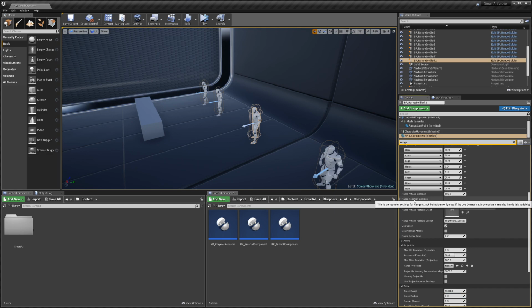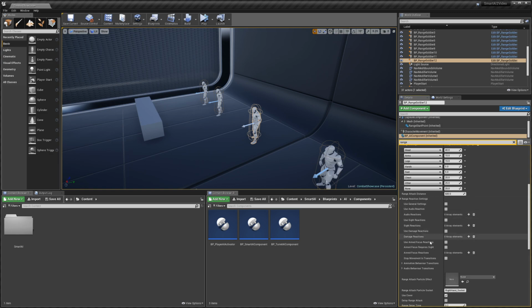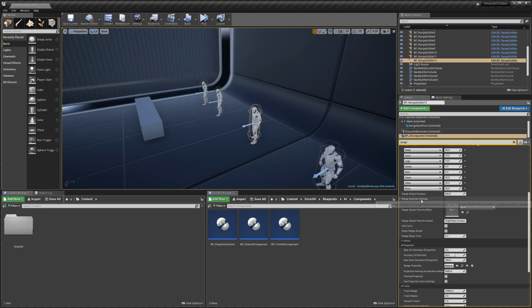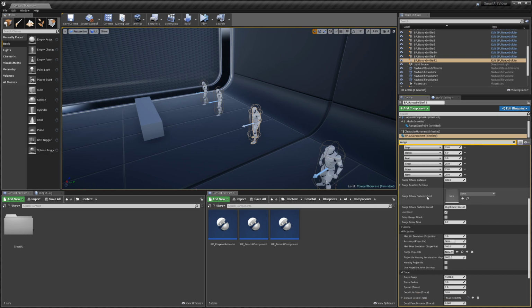Then we've got our ranged reaction settings. I have a video on reaction settings because there's quite a few of them. So if you need to know more about that, you can check that out. But this is the ranged attack reaction settings there, so you can set those. Next we've got our ranged particle effect.